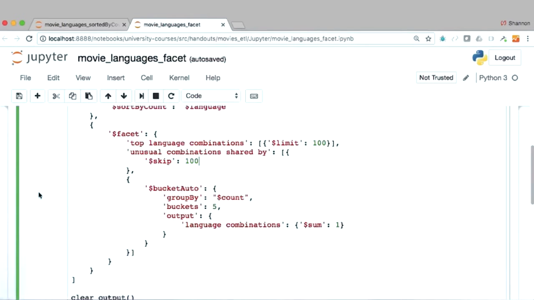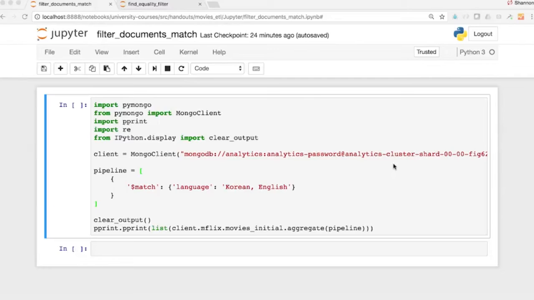So with $facet, we can see how we can perform 2 types of analysis simultaneously with an aggregation pipeline. And we've really just seen the tip of the iceberg. But this at least gives you a glimpse of how easy it is to perform some pretty complex exploratory analysis of datasets using the aggregation framework. Again, we'll dive into some deep data science using the aggregation framework in the second course in this specialization.